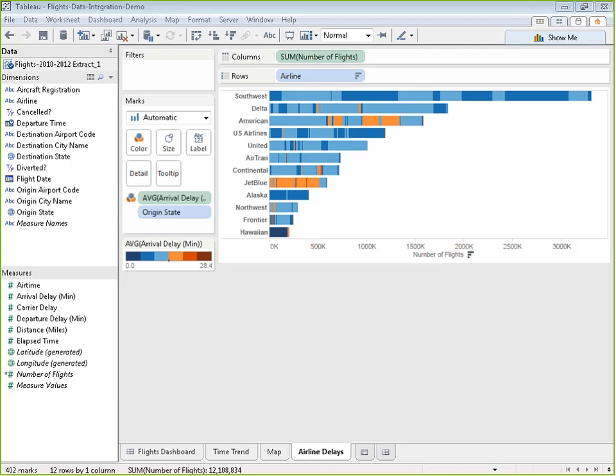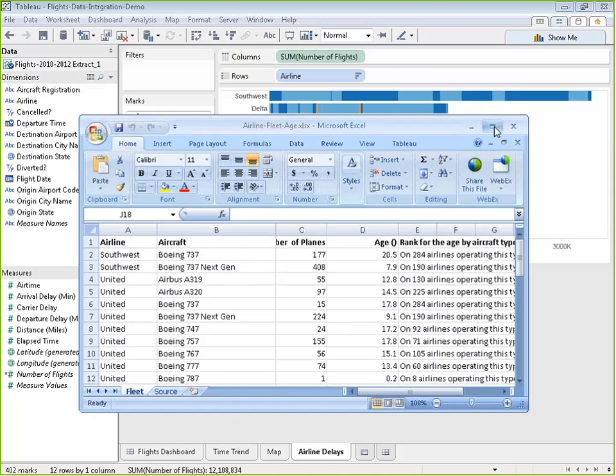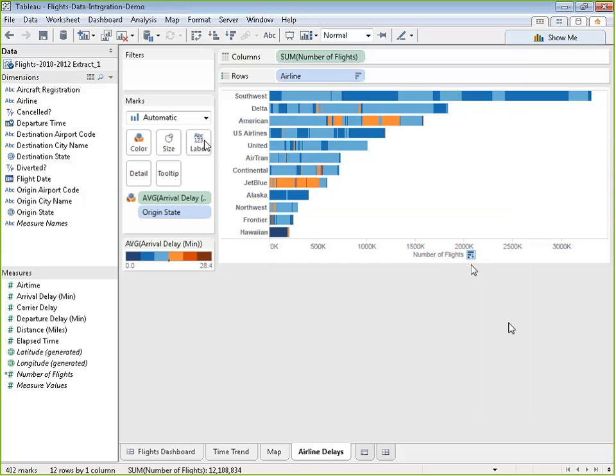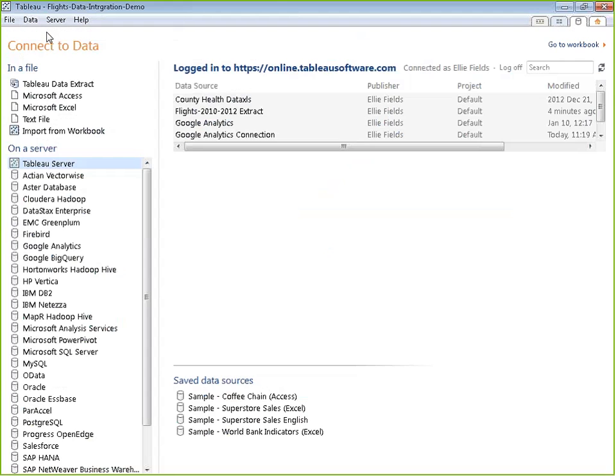We have some data here. Let me just get it open. We have some data here about the fleet age of these different airlines. Here we go. And perhaps I'm somebody who's worried about flying on planes that are too old. So I can go and I can see that United has a certain number of aircraft and the number of planes and the average fleet age. So while I'm working with a database here in this view, I'm just going to go ahead and connect to data and connect to that new sheet.